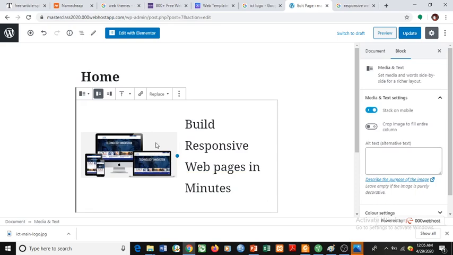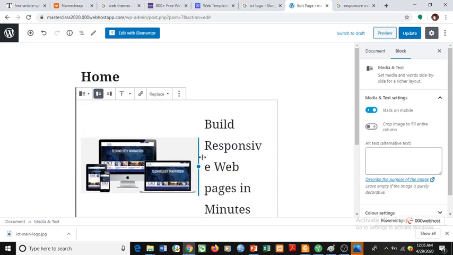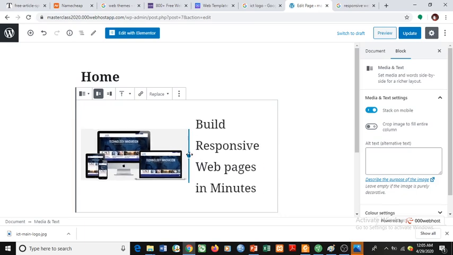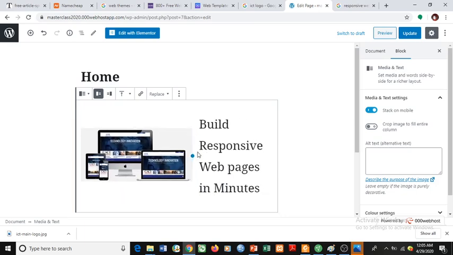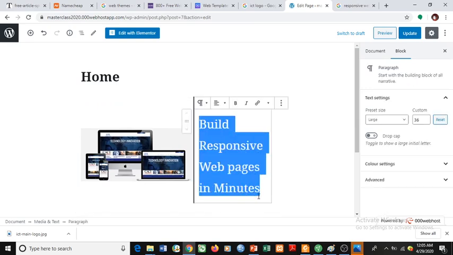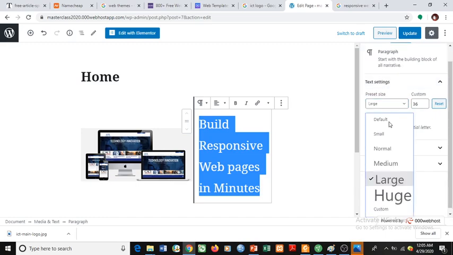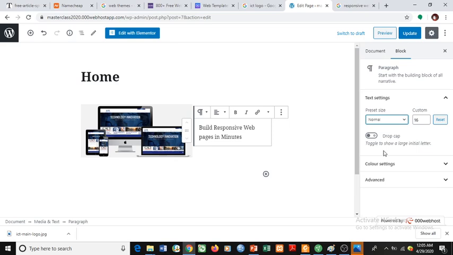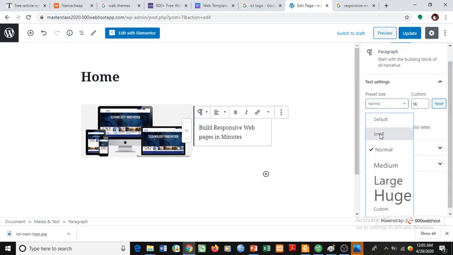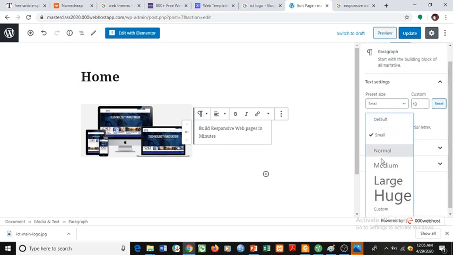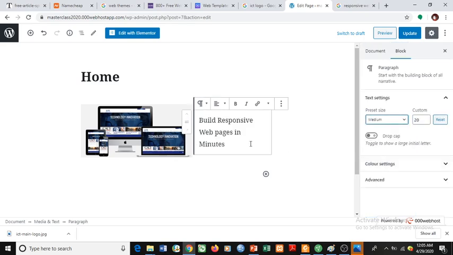Now this is what is happening here. I can drag and expand. Then this write-up seems large, so I can come here and change under text settings. I can change the size of this write-up to normal. I can change it to small. So I want to use medium.